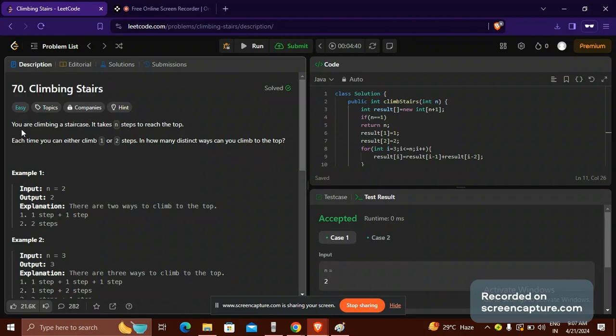You are climbing a staircase, n steps to reach the top. So there are basically n steps on a staircase. Each time you can either climb one or two steps. So our step size is just one or two steps. In how many distinct ways can you climb to the top?